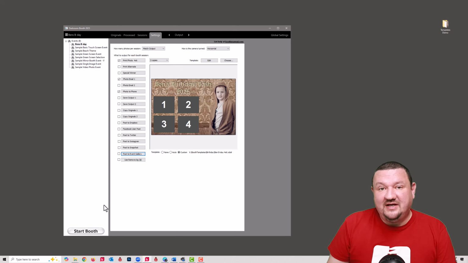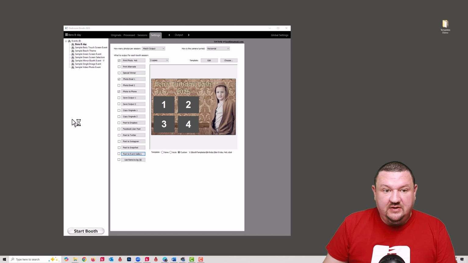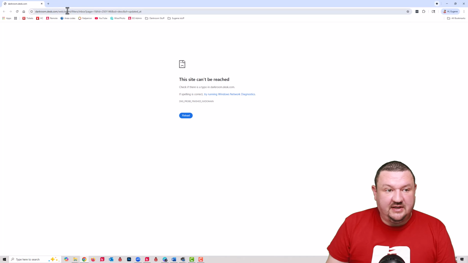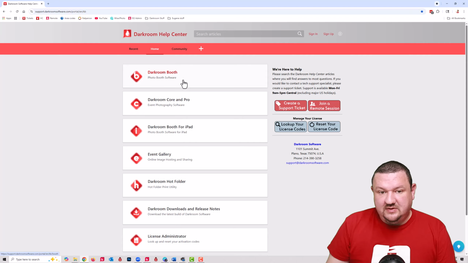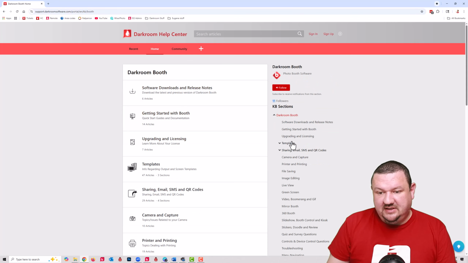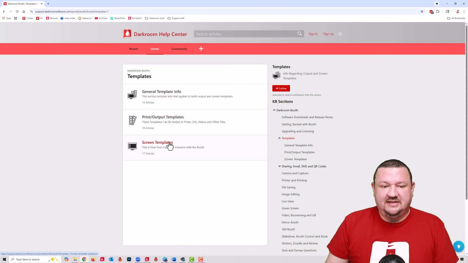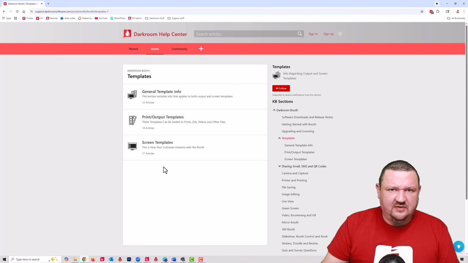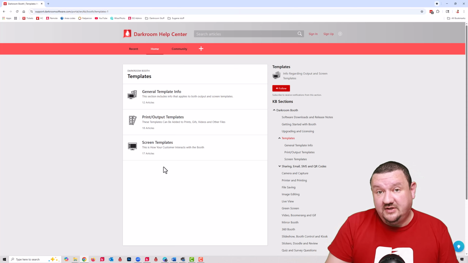And if you're interested in finding out more about your template options, you can go to darkroomsupport.com, and that is our help center, and there's a whole section on templates right here: general information, output and print and output templates, and then screen templates. And there's a more detailed webinar that covers a lot of what we covered today more in depth.